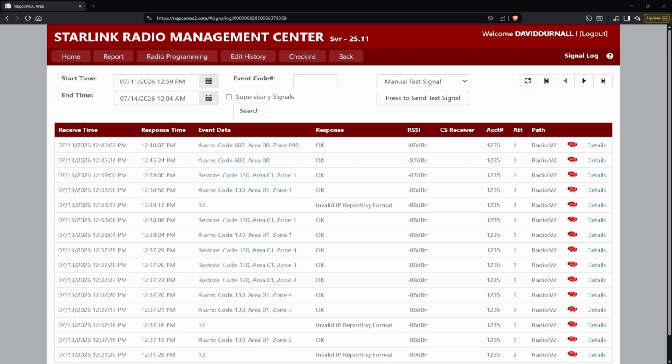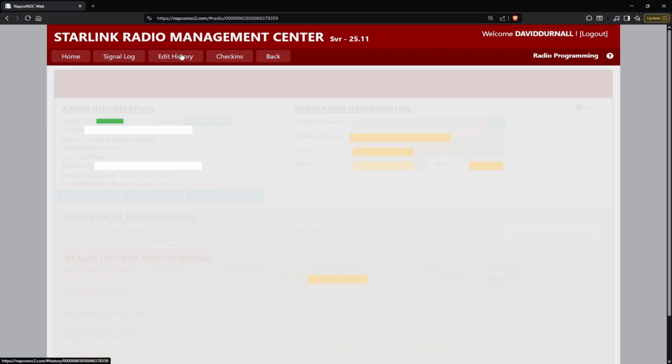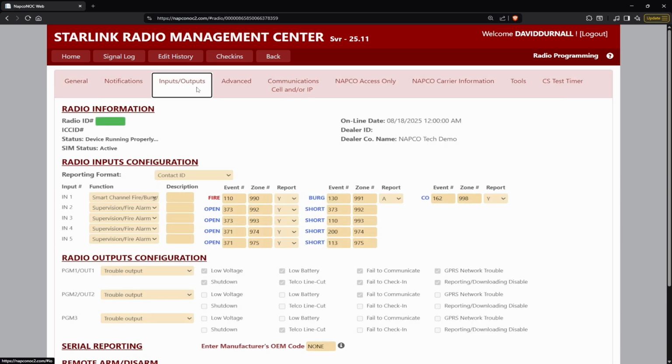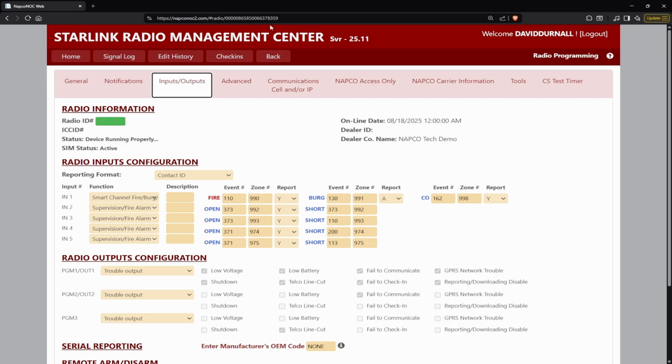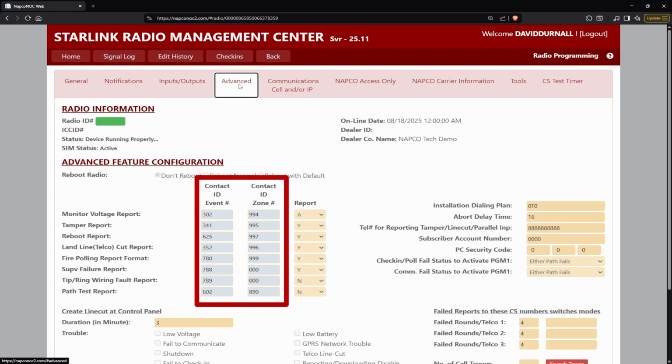You can see these zone numbers and signal codes in 2 locations. The first is under the Inputs tab, where you can see the alarm and restore codes, as well as the zone numbers for your inputs. And the second is on the Advanced tab, where you can see all the other signals.